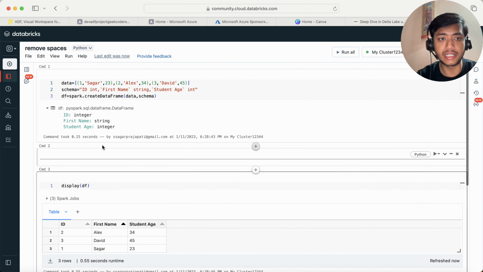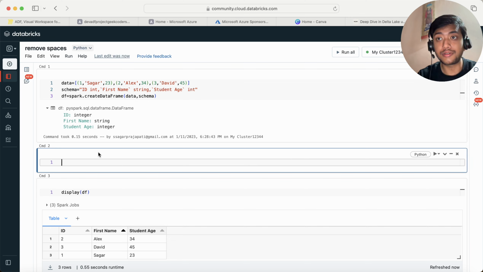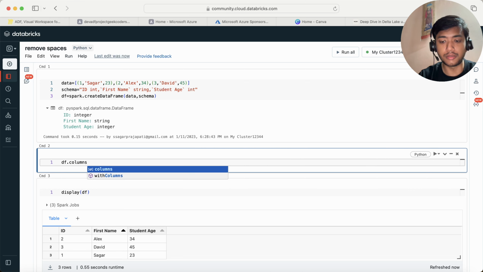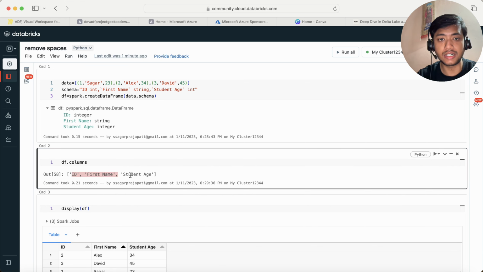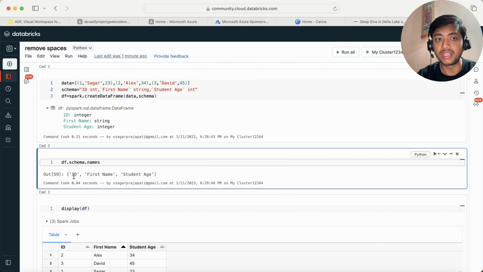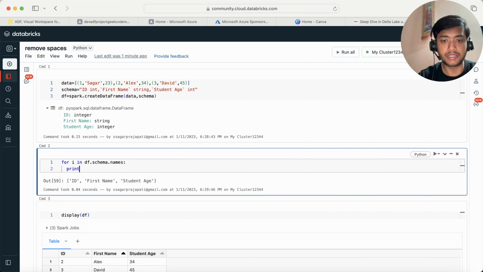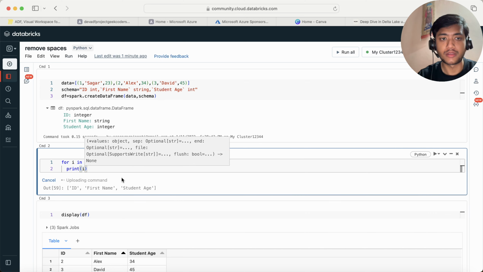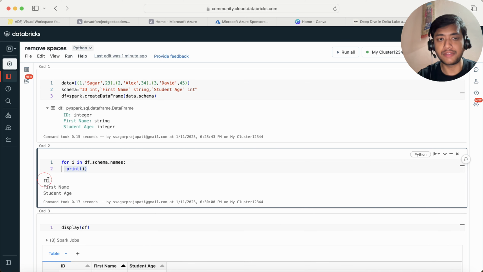To find out the column names, we have df.columns. If I run this, it will return a list of the column names. Likewise, if you write df.schema.names, it will return the same thing. So either you can use this or df.columns, it is up to you. Now I will go in an iteration, like this, print of i. You can see we have the output now.